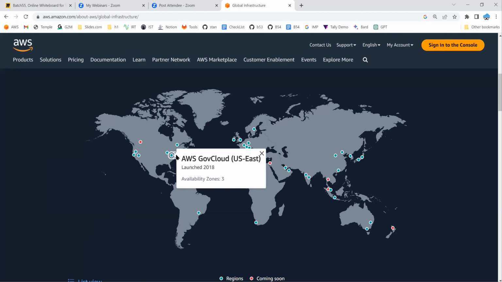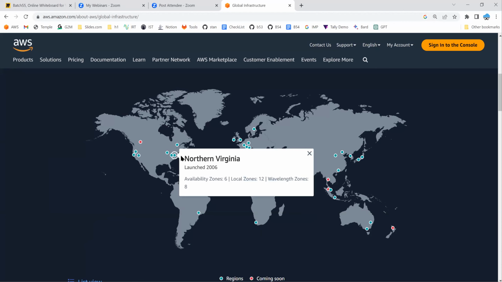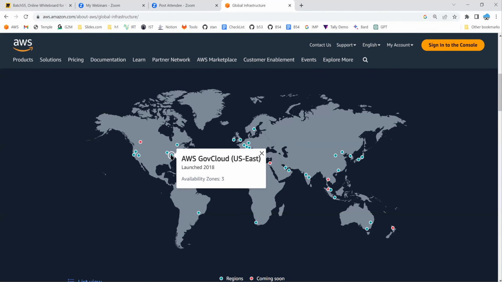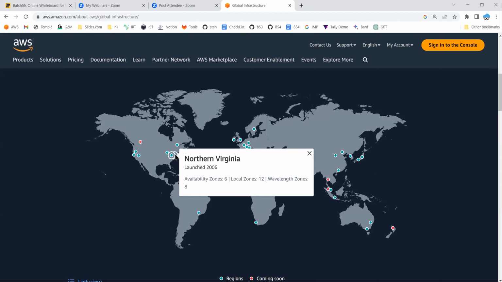And if you go to North Virginia, along with the local zone, you also see another important thing called a wavelength zone. What is this wavelength zone? These two are very nice and interesting concepts, which I would like to demonstrate at the end of the training. I think someone asked me about these, and I really appreciate it. However, in case I forget, I want someone to volunteer to remind me to cover this: what is a local zone or a wavelength zone, when you use it, and why all the regions don't have these options. We'll see that at the end of the training.